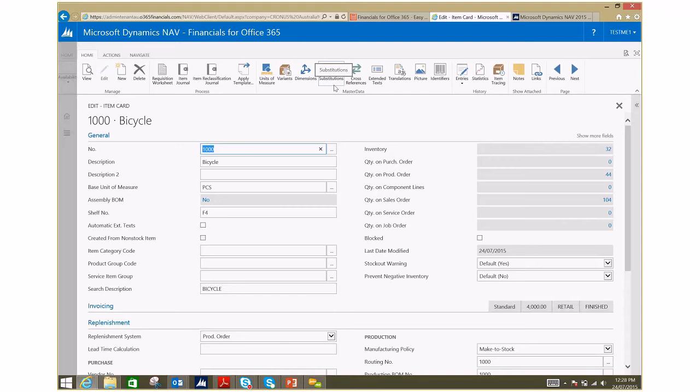So this one right here, substitutions. What this allows you to do is to essentially substitute an item if the item we're in right now isn't available. So before we were in the touring bicycle. If a person is unable to get a touring bicycle, by having this bicycle item card here as a substitution, we get a suggestion, a pop-up, telling us, Christopher, this one's here, you can maybe throw it in. Great, let's suggest it to the customer.